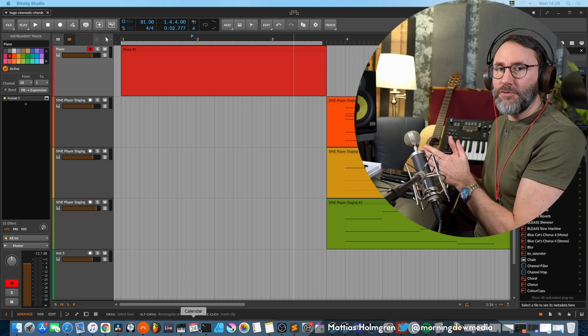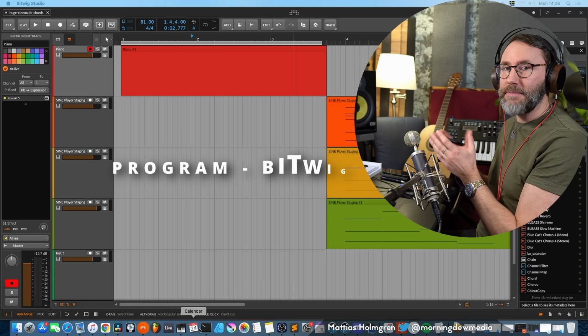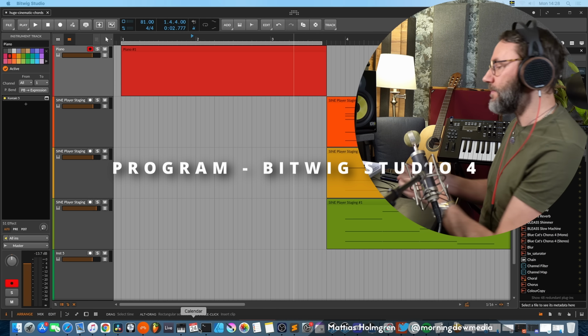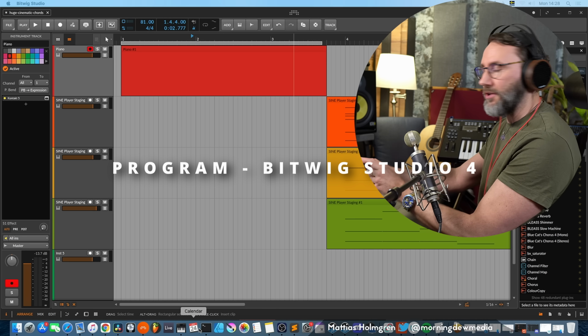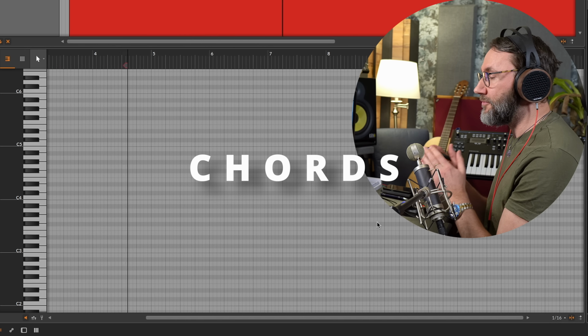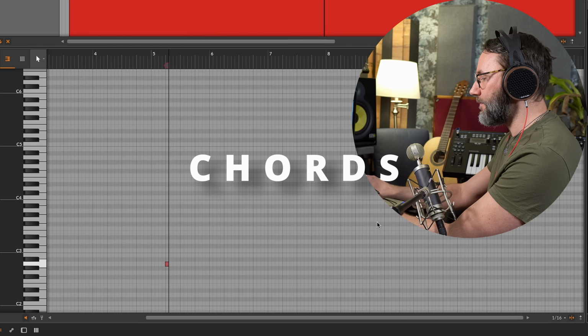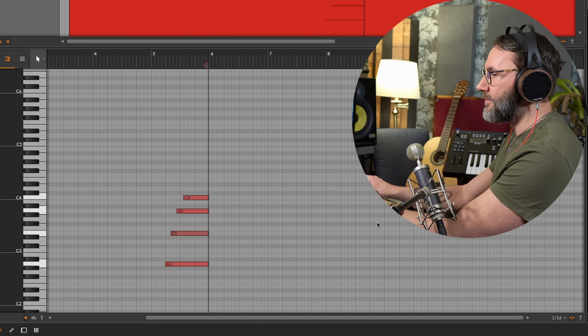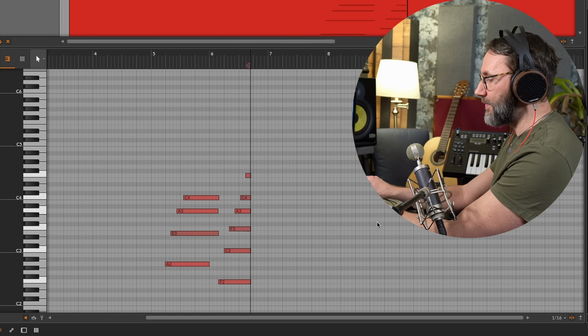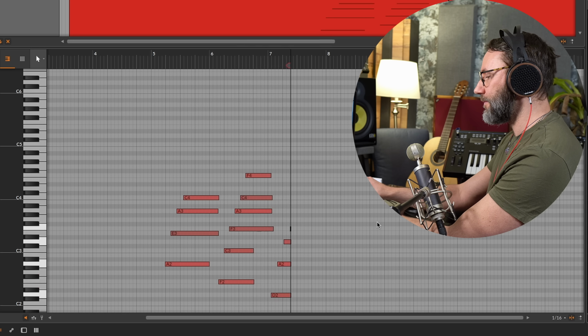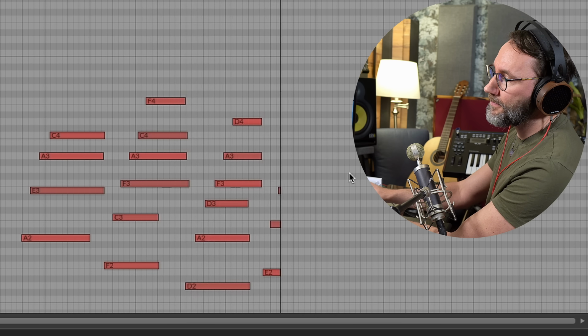Let's take the tour. Okay, so begin by booting up your favorite sequencer, and for this demo I'm going to use Bitwig Studio. And we need to plot down our chords. And the chords are as follows. A minor, F major, and a D minor to an E major.